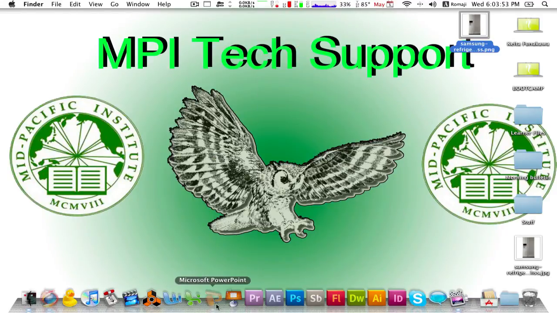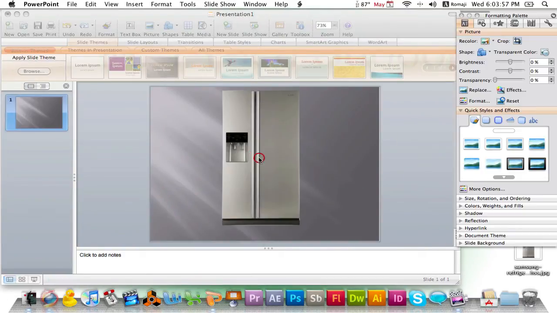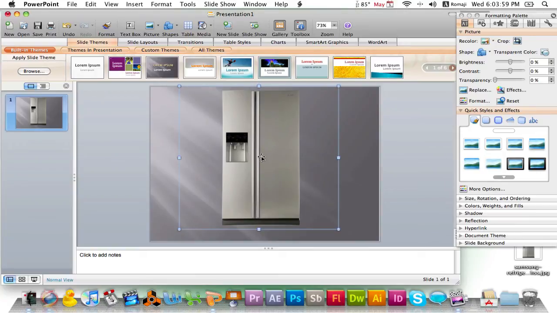So, if you go into PowerPoint and drag the image into your PowerPoint, it deletes your background and looks much nicer. Now that was the very first tutorial. That was very basic. Later on we'll get into more specific tutorials.